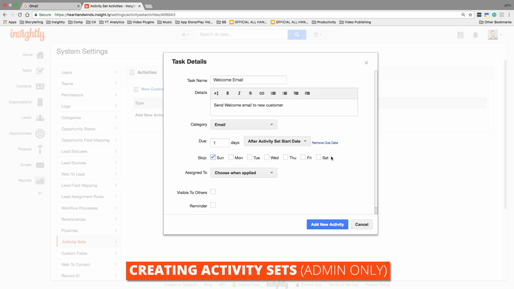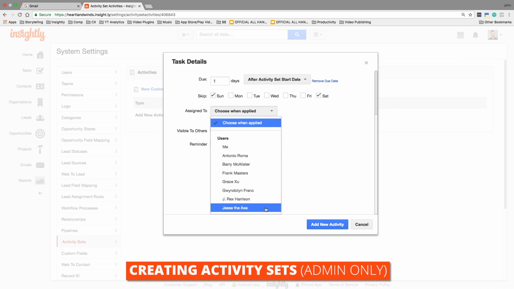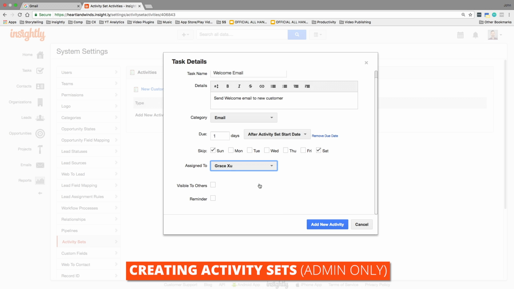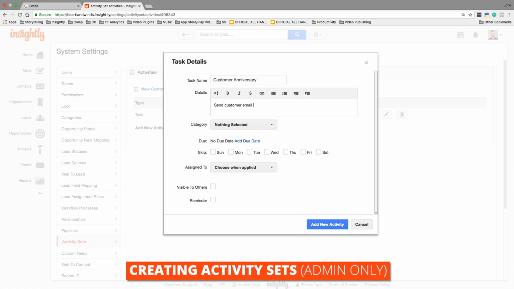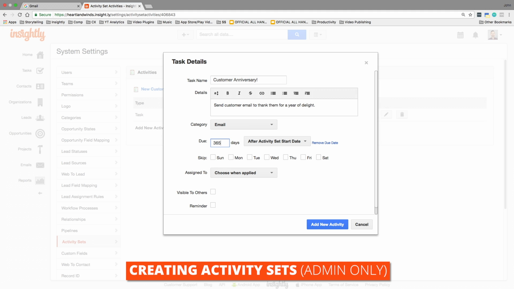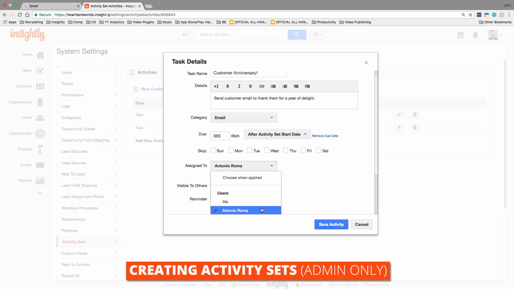And as you could see before, it's possible to change the assignment of these tasks right when you're applying the activity set. But here you can change the default. So here, by default, the task will be assigned to Grace. There you go. And we'll add just one more for this one. All right, here we'll make it 365 days after the activity set start date. We'll assign it to you, Antonio, and save the activity.